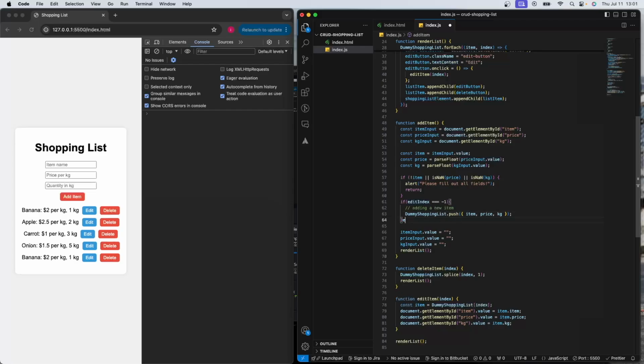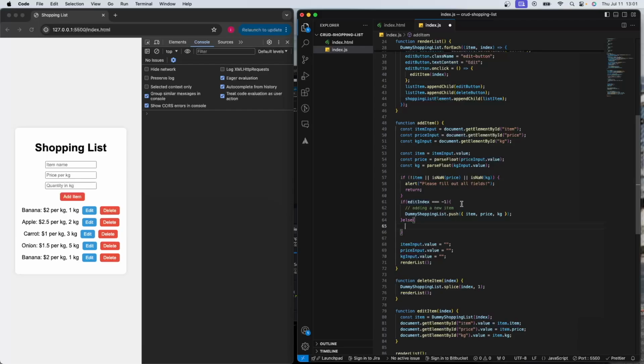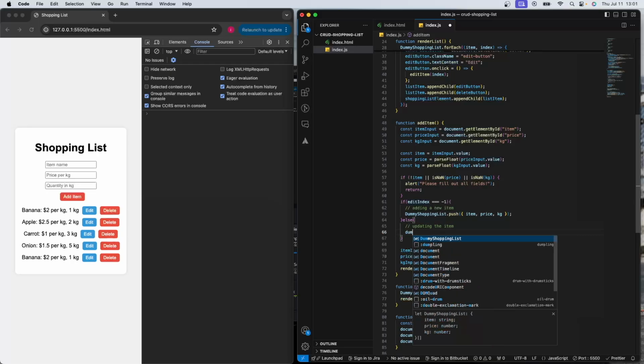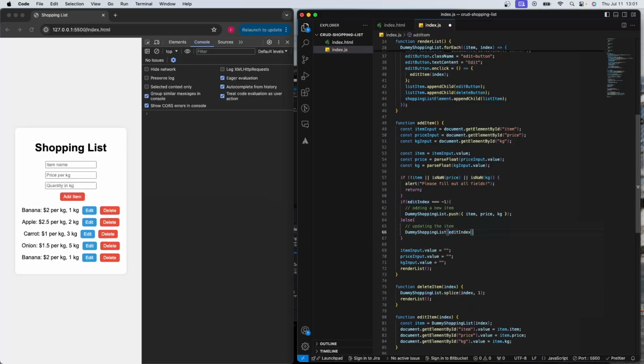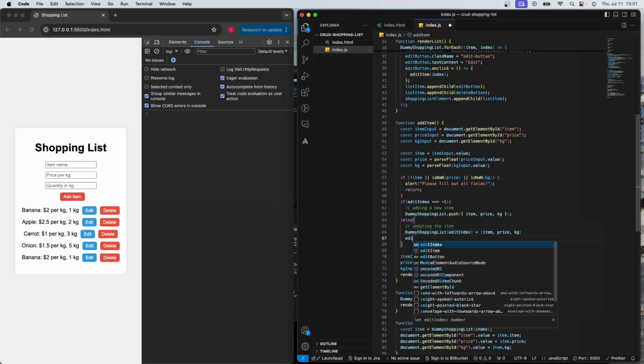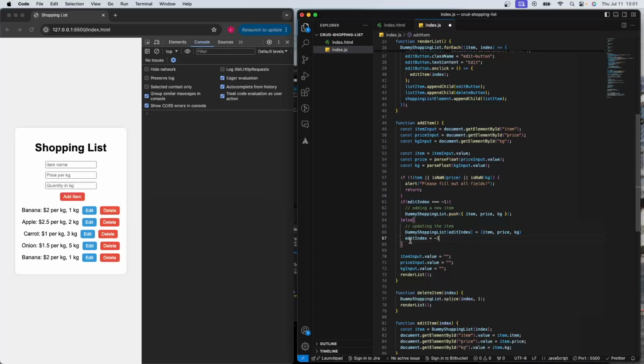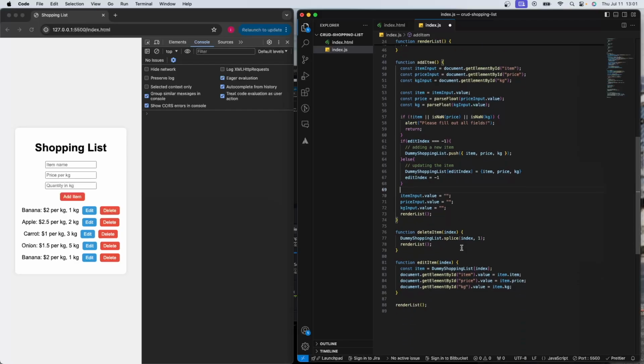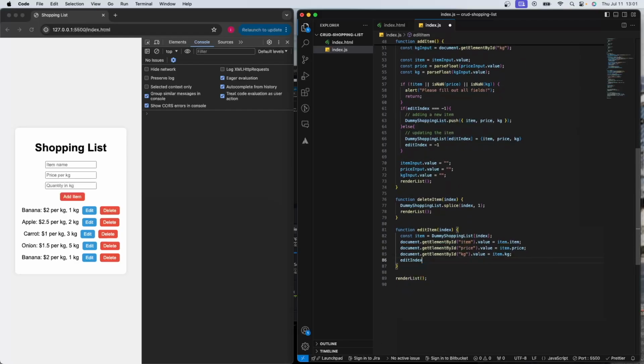If edit index equals -1, that means that we are adding a new item here, so we need to push here. But else, if it's not -1, then what we are doing is updating the item. So in order to update the item, dummy shopping list, edit index, we give item, price and kilogram here, and we set edit index to -1. And how are we going to know the edit index? We say here edit index equals the index that we are updating.